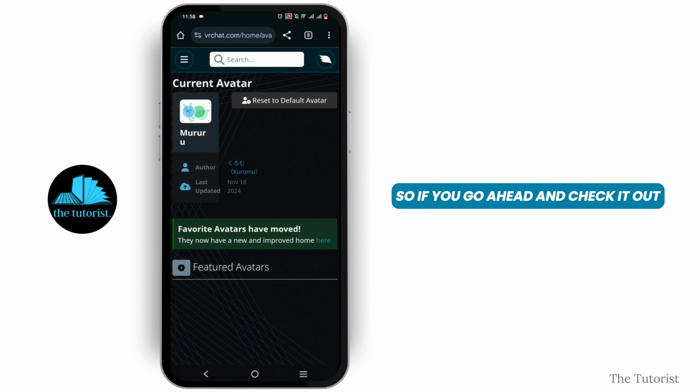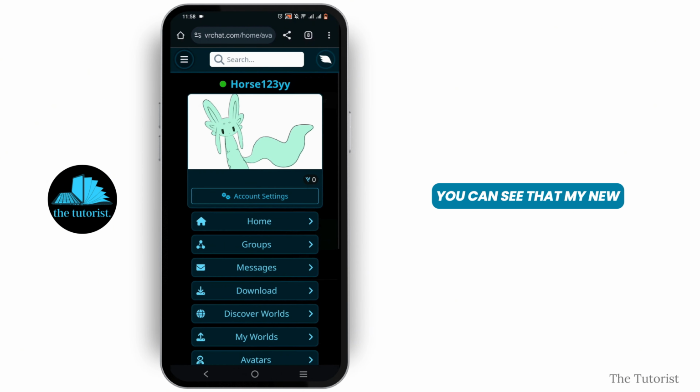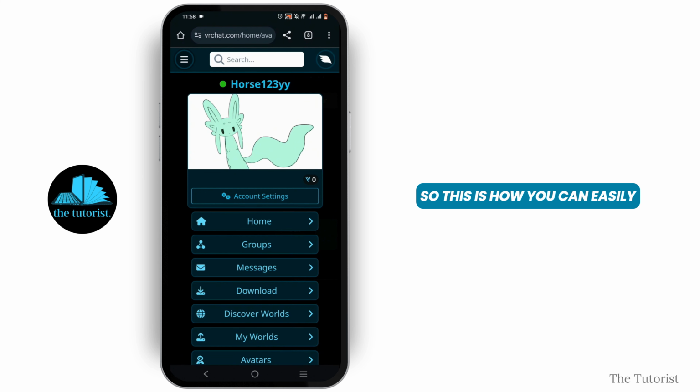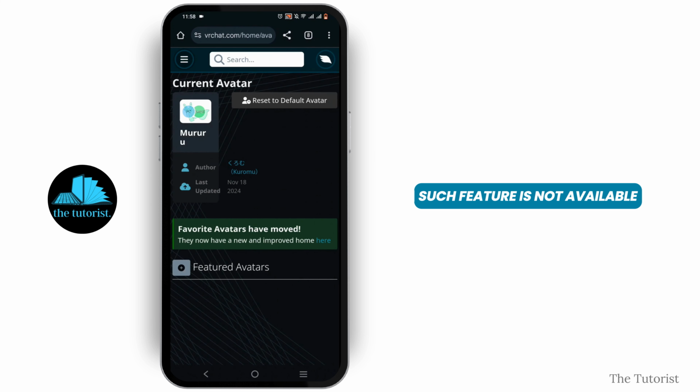So if you go ahead and check it out, you can see that my new avatar is the one I recently chose. So this is how you can easily change your avatar. Mind you, such a feature is not available in the VRChat application since it is still developing. So you will have to do all of these changes from a website. This sums up the tutorial as well.